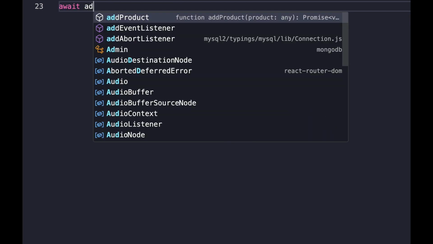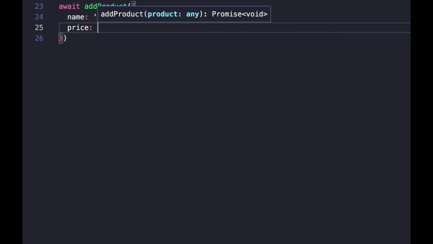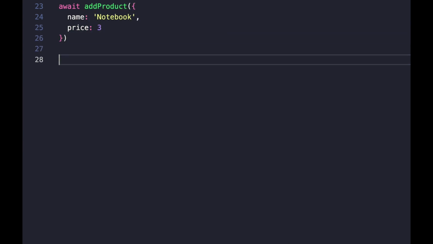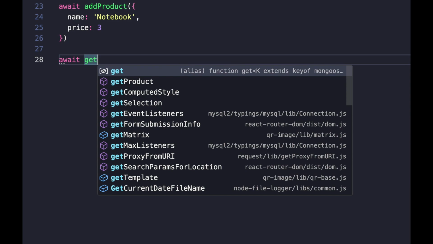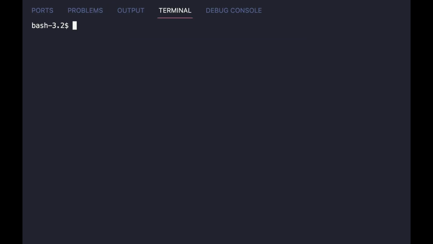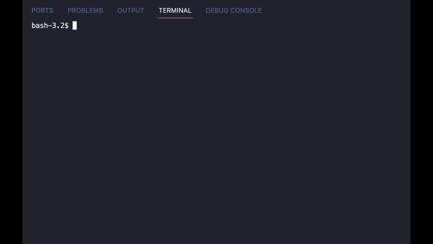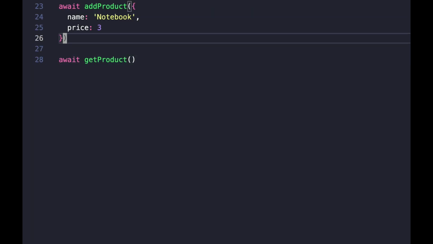Now let's test it. We will create a new product called Notebook, which costs $3. By calling the getProduct function without providing a filter, so it prints all the documents in the collection. Running our code, we can see the product we created earlier and how Mongo automatically assigned it a unique ID that can be used for whatever operation you want later.